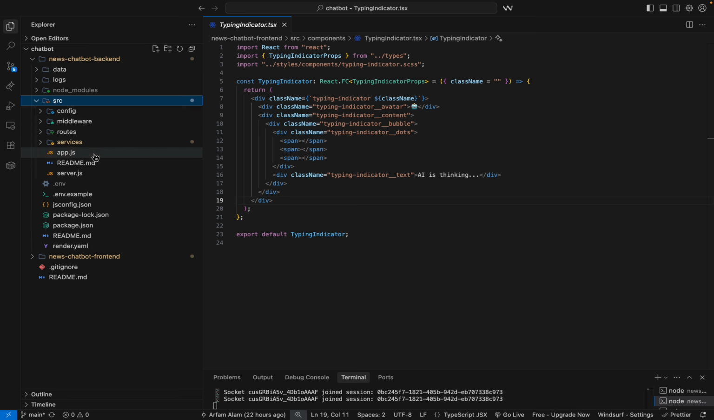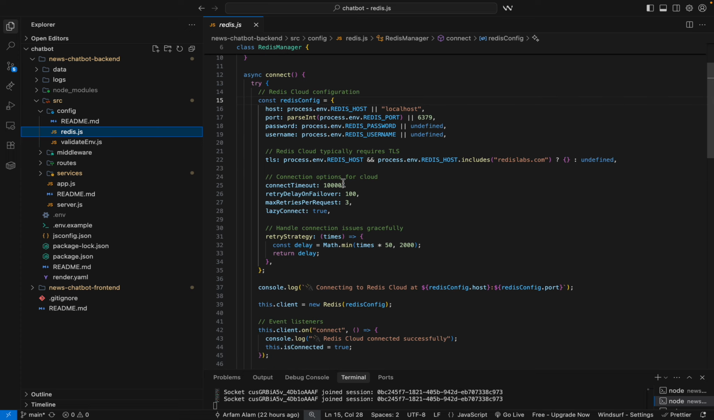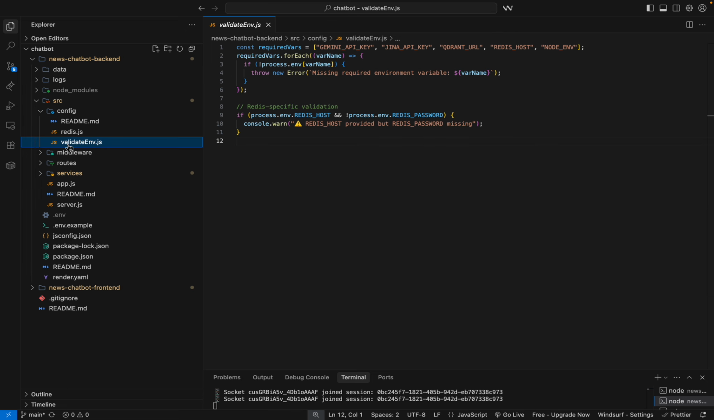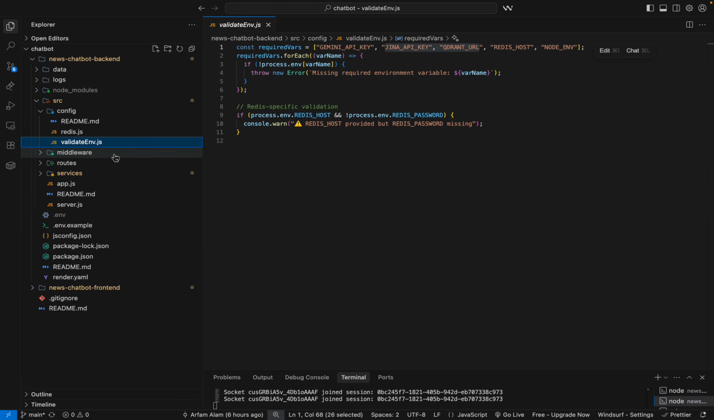As we have discussed, our backend as well. So in our config, this is the Redis configuration file, and this is for validation of our env. I have also created an example. So these are all the necessary APIs and environment variables which we need.